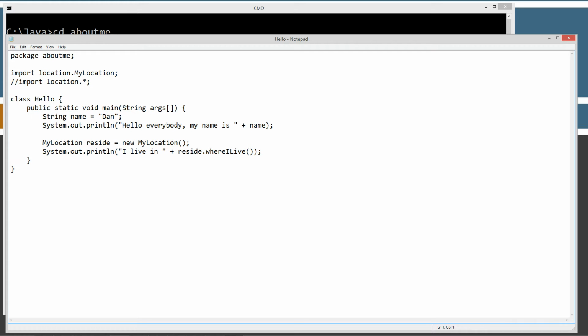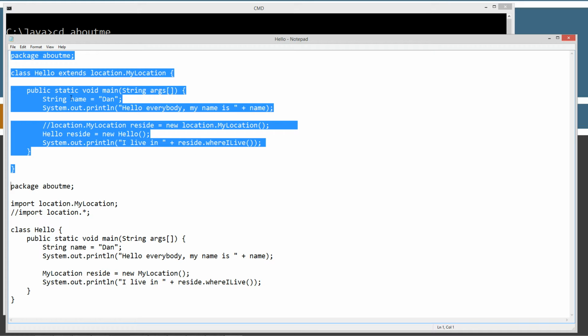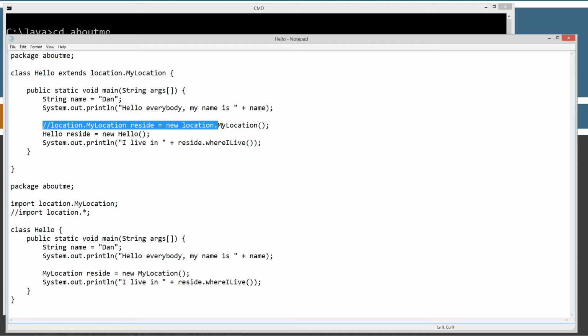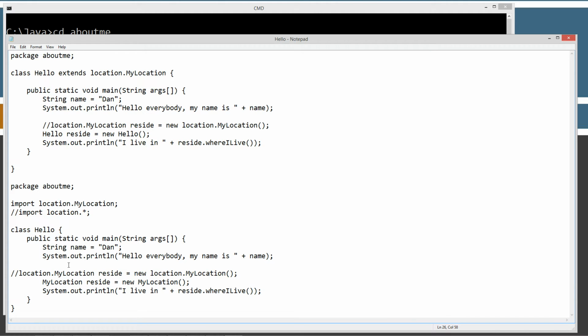So we still got, this is in the about me package, and now we're going to use the import statement. So I'm going to say import location dot, you know what, I'm just going to do one quick thing here. I'm just going to grab this comment line, I'm going to throw it down there. Okay, that will work.